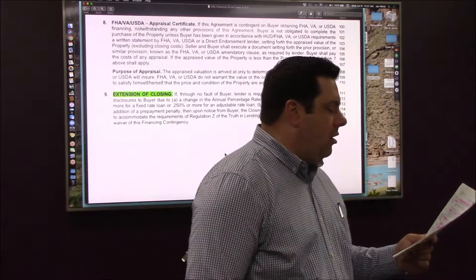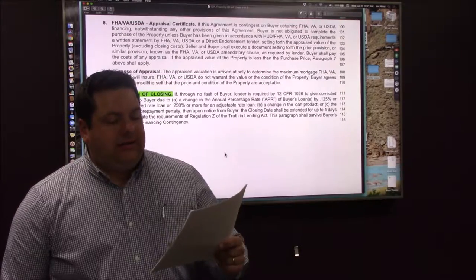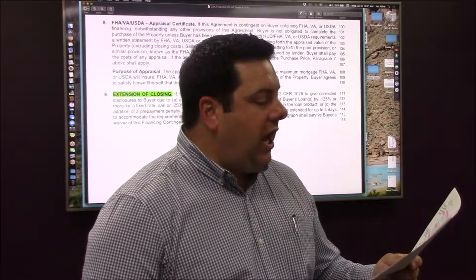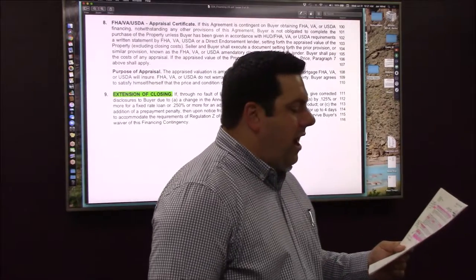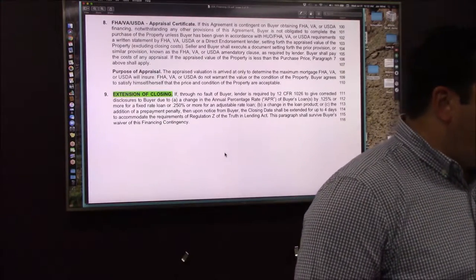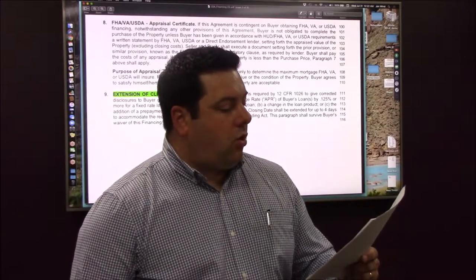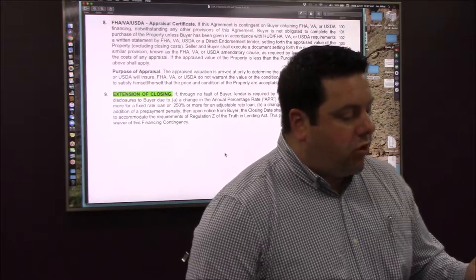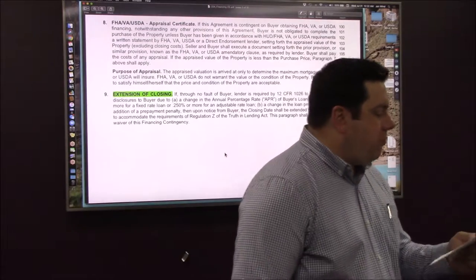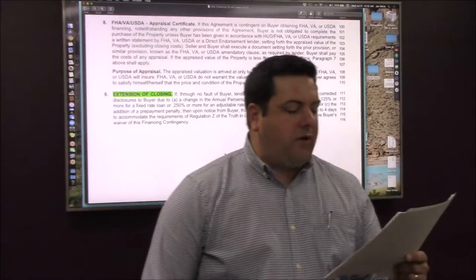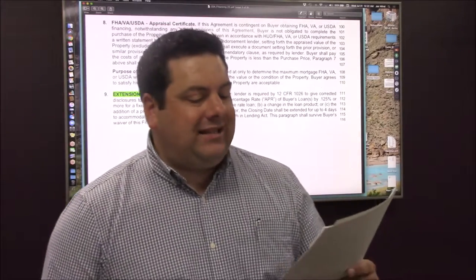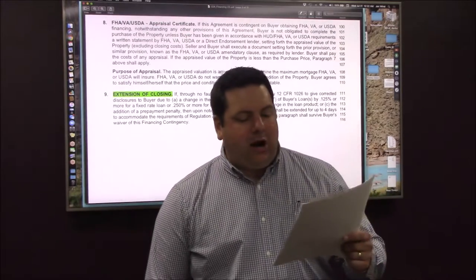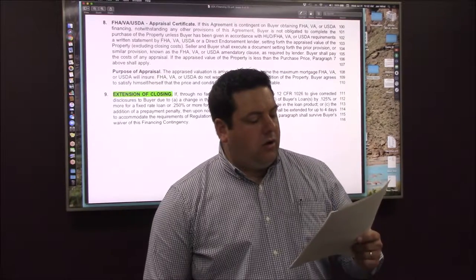If through no fault of buyer, lender is required by 12 CFR 1026 to give corrected disclosure to buyer due to A, a change in the annual percentage rate of the buyer's loan by 0.125% or more for a fixed rate loan or 0.25% or more for an adjustable rate loan, or B, a change in the loan product, or C, the addition of a prepayment penalty, then upon notice from buyer, the closing date shall be extended for up to 4 days to accommodate the requirements of Regulation Z and the Truth in Lending Act. This paragraph shall survive the buyer's waiver of financing contingency.